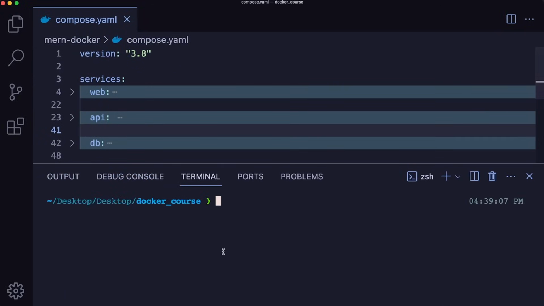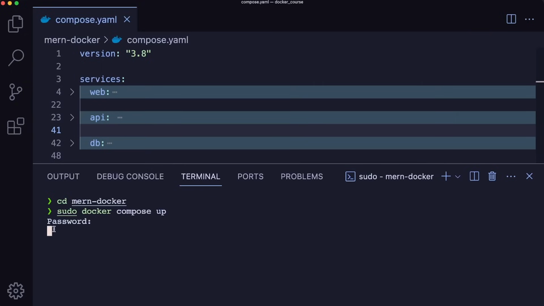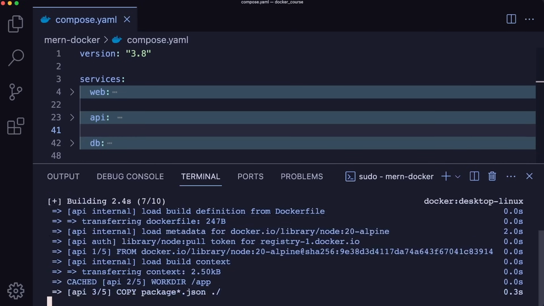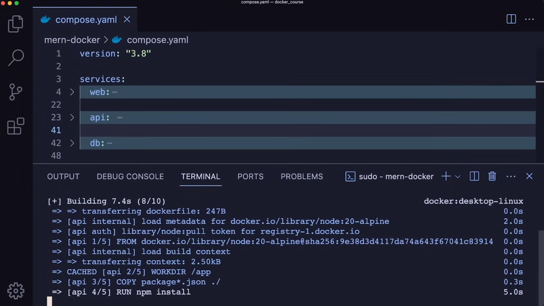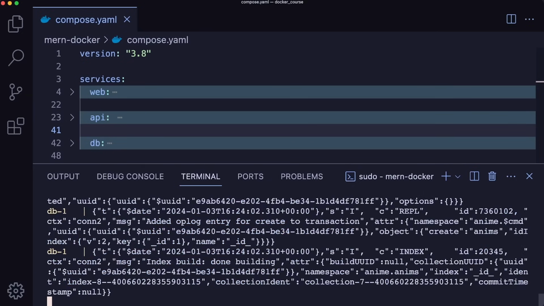So let's open up our terminal, cd into MERN-docker, and run sudo docker compose up and press enter. Enter your password and see the magic happen. It's going to run all the services one by one. Notice that first it created our DB image and container. Then it's going to start working on the API, and we can see that here. And finally, it's going to move over to our web application exactly as we have specified in our YAML file. So let's leave it do its thing. There we go.